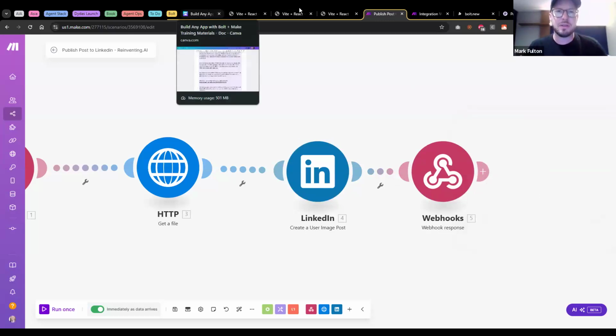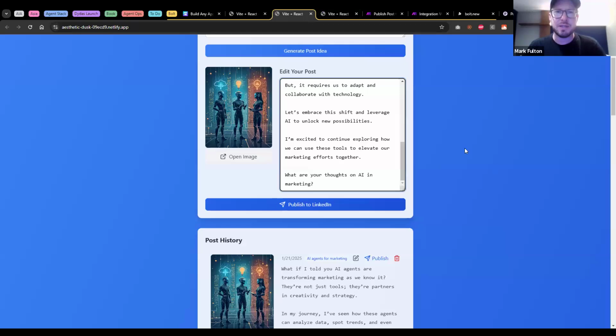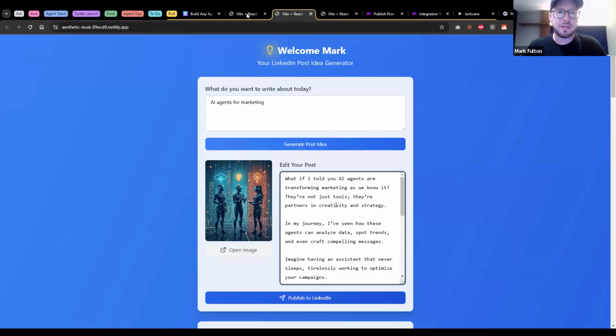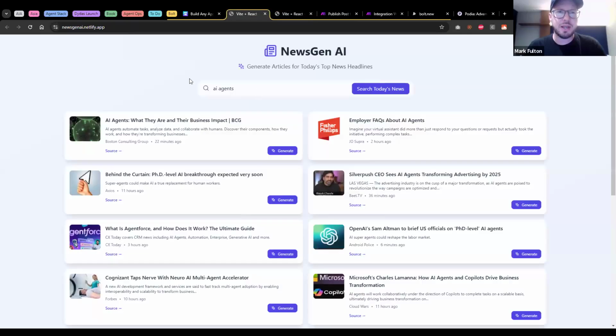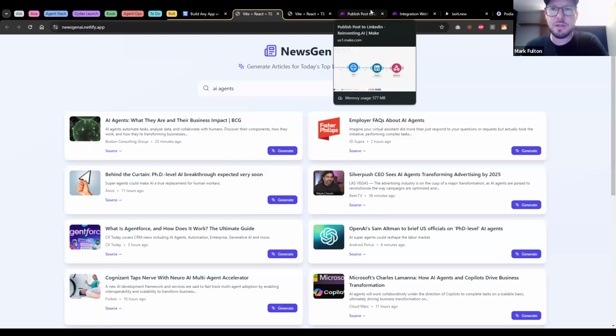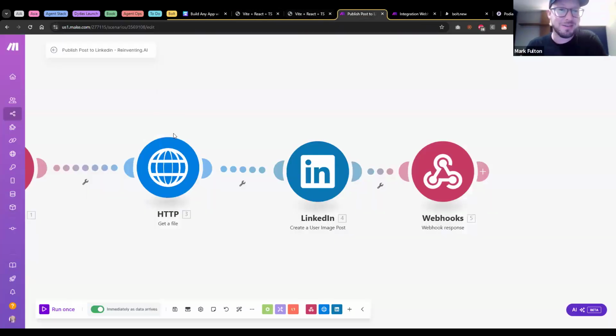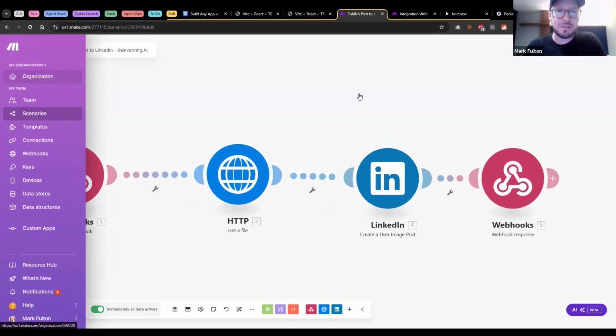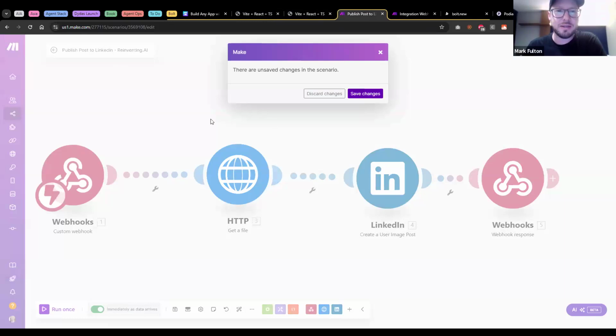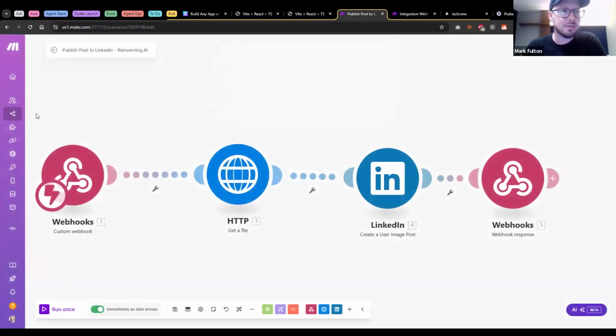Okay, so that's the first app, LinkedIn Post Idea Generator. And let's look at this one, NewsGen AI, which I mistakenly got started on a little bit too soon. Sorry for jumping out. This one will scrape Google News using Dumpling AI.